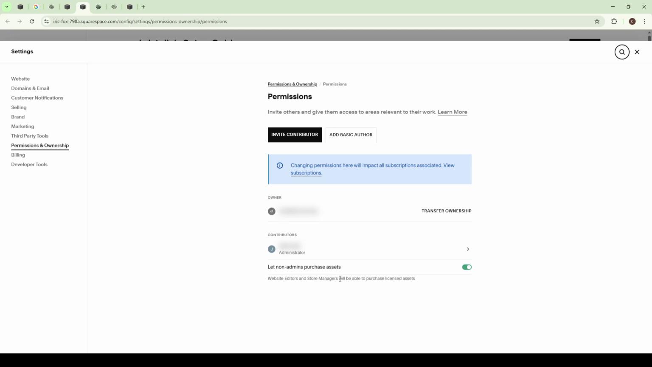Here, you will see a list of contributors associated with your site. Focus on locating the current owner's information, which should be listed at the top or in a prominent place under Owner. Clicking on their name will open up the details you need to change who has control over the site.